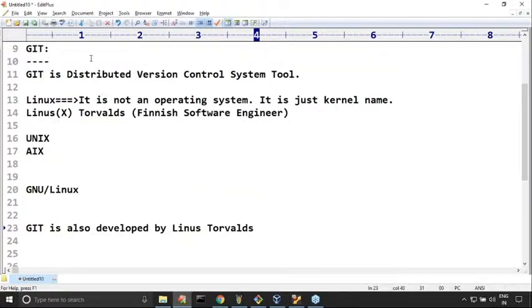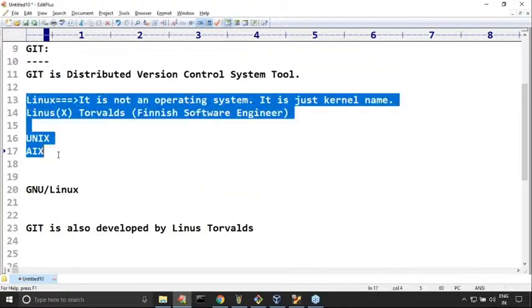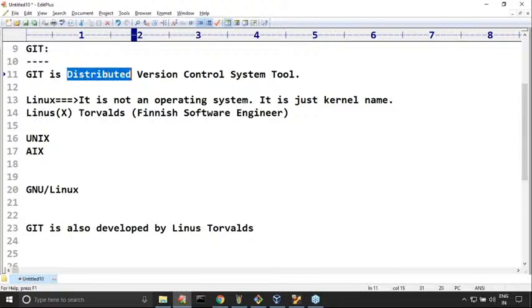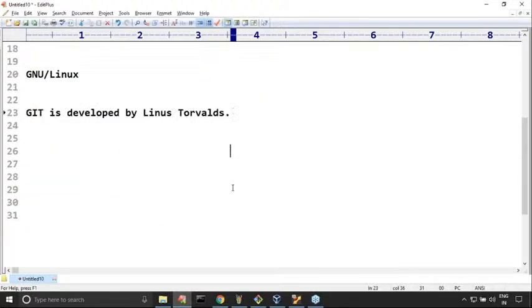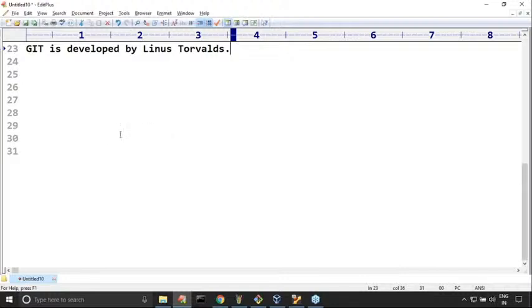Sir, up to this, any doubt? Please observe carefully, there are two important points, very important, sir. What is Git? Sir, it is a version control system tool. Is it a centralized or distributed model? It is a distributed version control system tool. Next, who developed Git, sir? Git was developed by Linus Torvalds. Any doubt up to these 2 points? Please confirm.